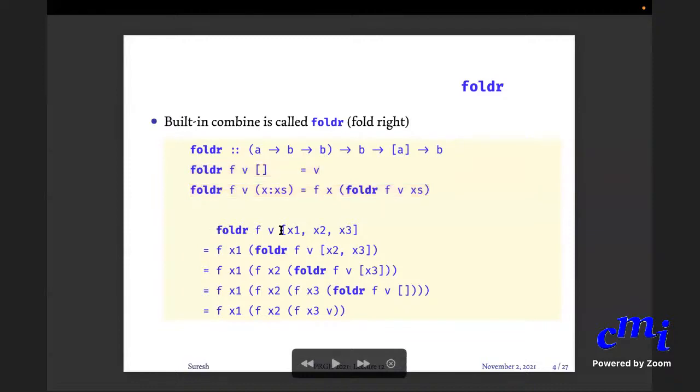foldr f v on some list, let us say x1, x2, x3, is nothing but apply the second rule recursively, because x1, x2, x3 is x1 colon the list x2, x3. So it is f applied on x1 and foldr f v x2, x3. But this internal thing is nothing but f applied to x2 and foldr f v of the list x3. But this internal thing is nothing but f applied to x3 and foldr f v of the empty list, but foldr f v of the empty list, by applying the first rule, is just v. Okay, so if you have something like this, you will get f of x1 applied on, recursively, f of x2 applied on, recursively, f of x3 v.